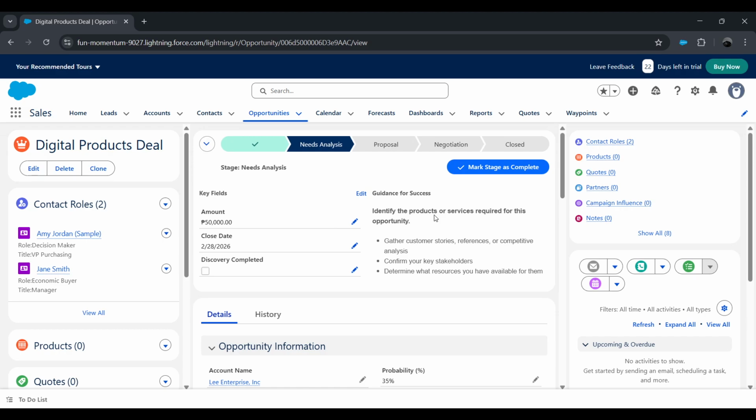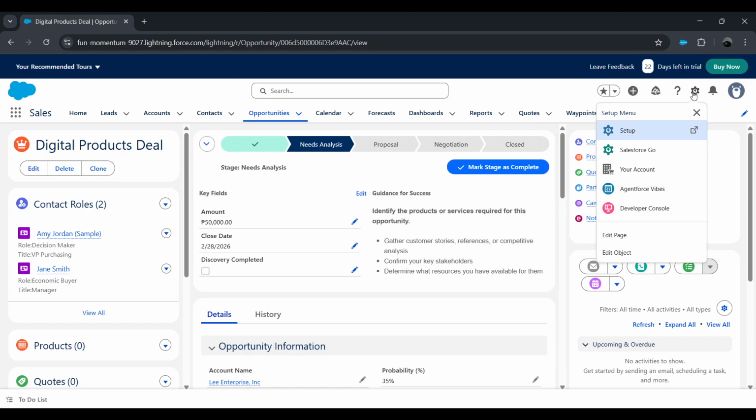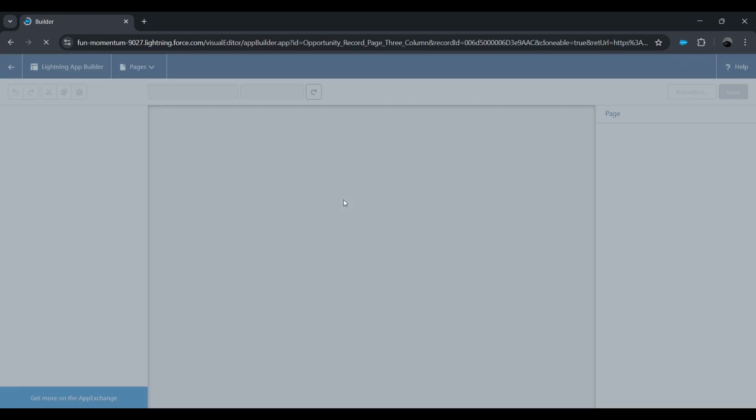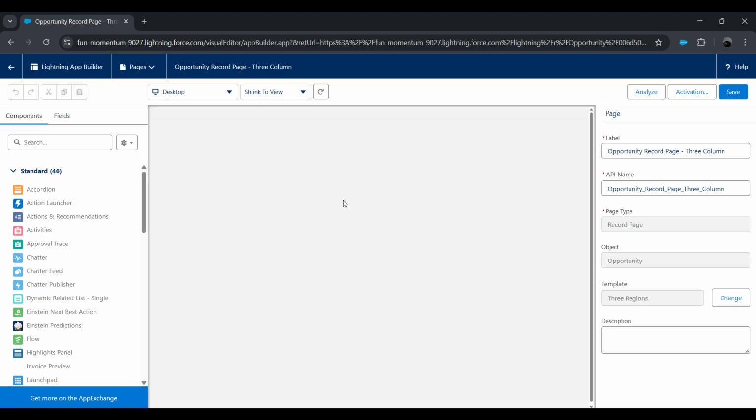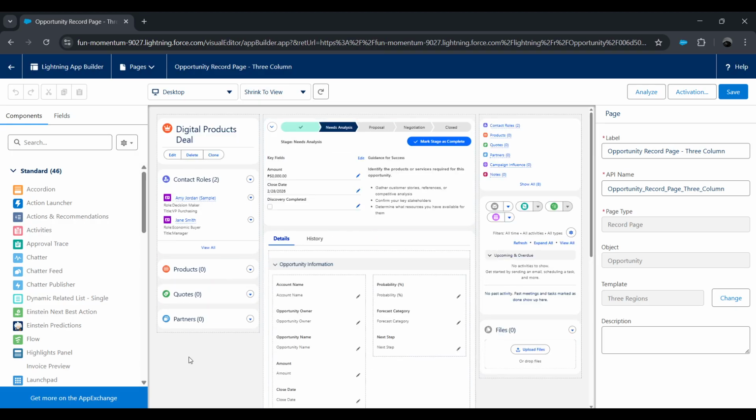Now look up to the upper right corner of your screen and click on the gear icon. This is your setup menu. After clicking it, you'll see a drop-down appear. From that menu, select Edit Page. This action will open the Lightning App Builder, which is the tool Salesforce provides for customizing your page layouts. It's where you'll be doing all the work to integrate chatter.